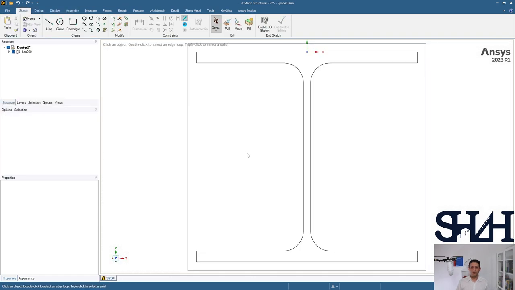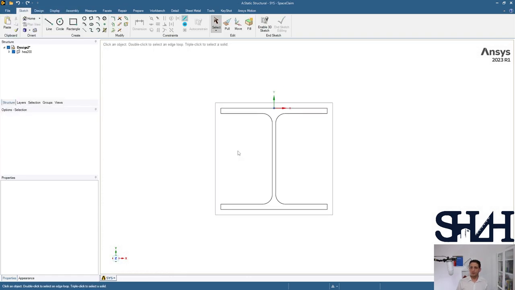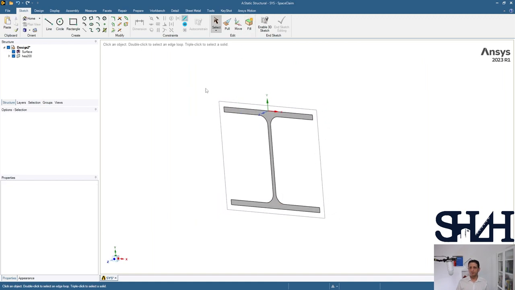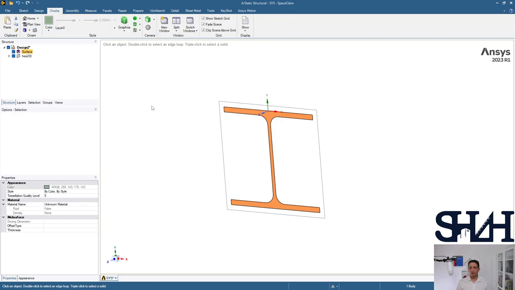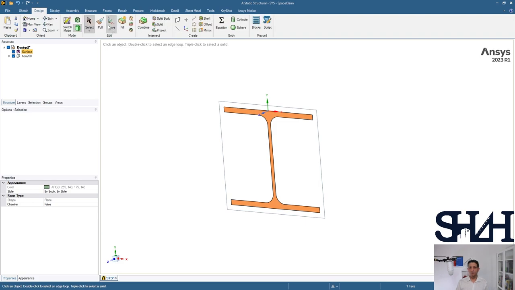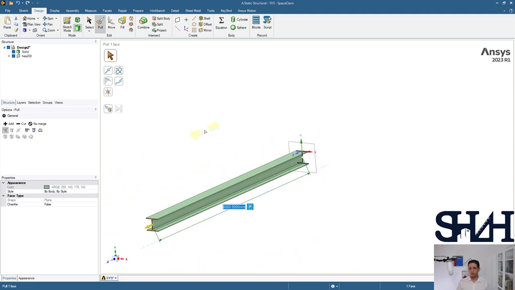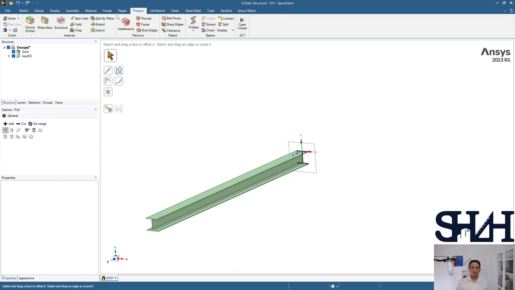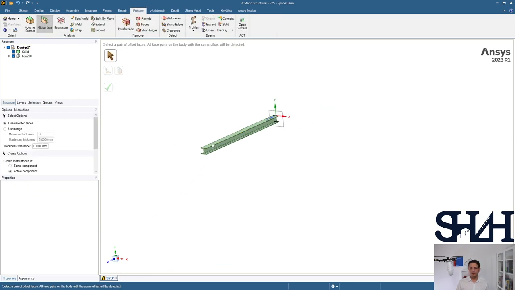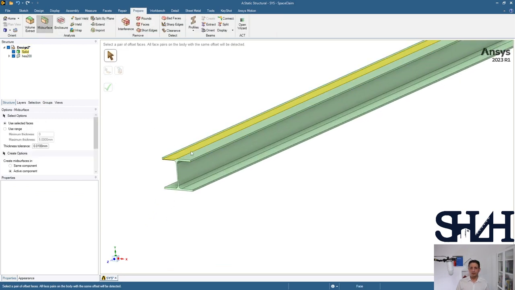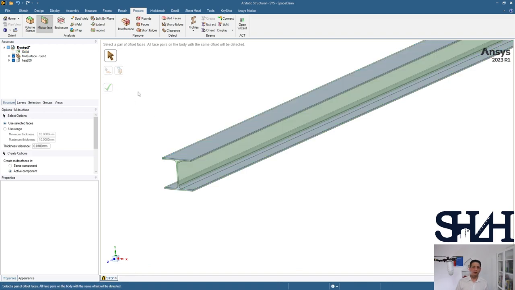We can bring in HEA 200 as a sketch and then just fill it, select it and change the display color. Now here we can pull it for 4 meters. And then from prepare, we can use mid surface. Thank you, my friend, Tommy Hoika, for giving this tip.